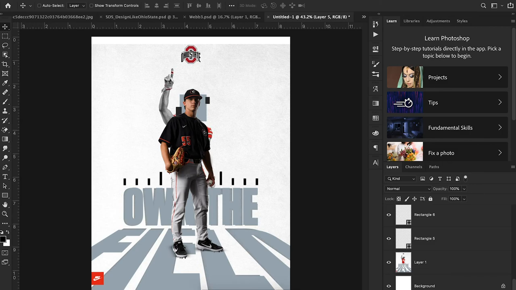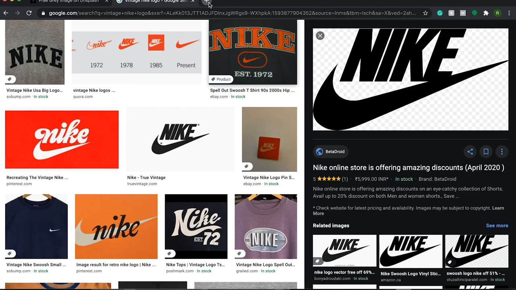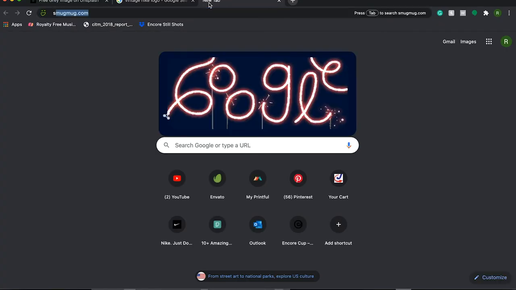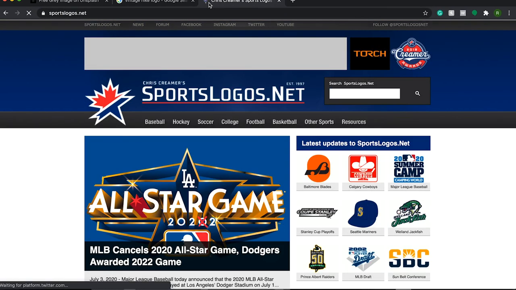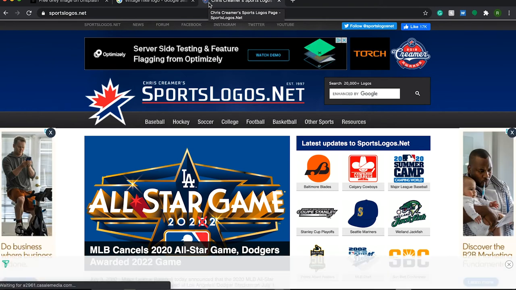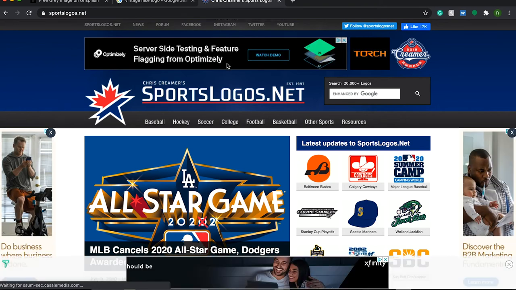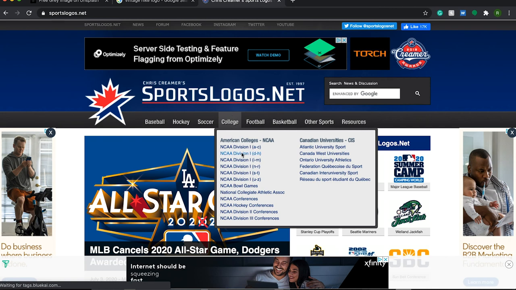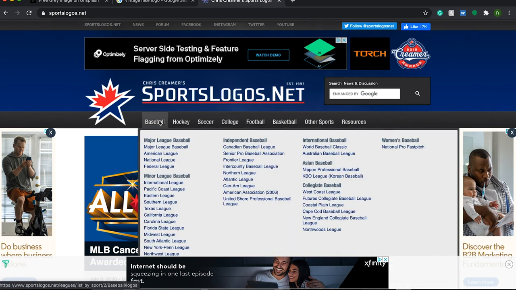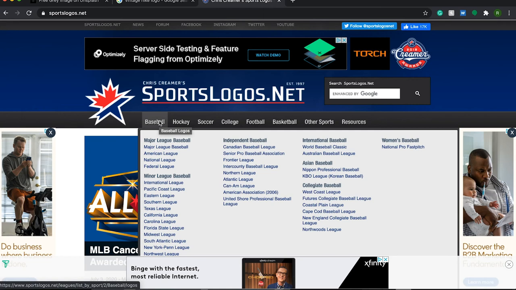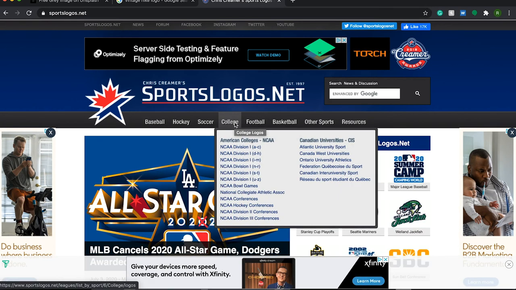Now they have the Ohio State logo. Now if you're looking for logos in any design and you need to find high quality logos, just go to sportslogos.net. It's one of the best websites, I think, in terms of design resources. You can go to college and then search by college. They have literally every single logo you could be looking for. So instead of going through Google and just Googling like Los Angeles Dodgers logo, you can just come here and they have all of the logos for you.